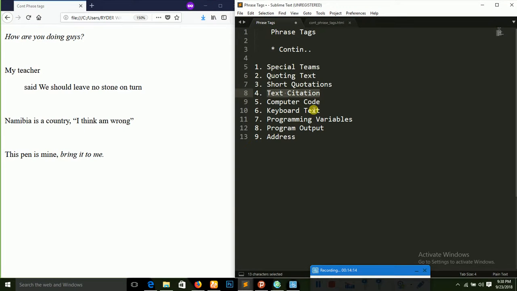That's computer code. In fact, any programming code to appear on a web page should be placed inside a code tag. That's the CODE tag, code tag. So usually the content of the code element is presented in a monospace font, just like the code in most programming books.